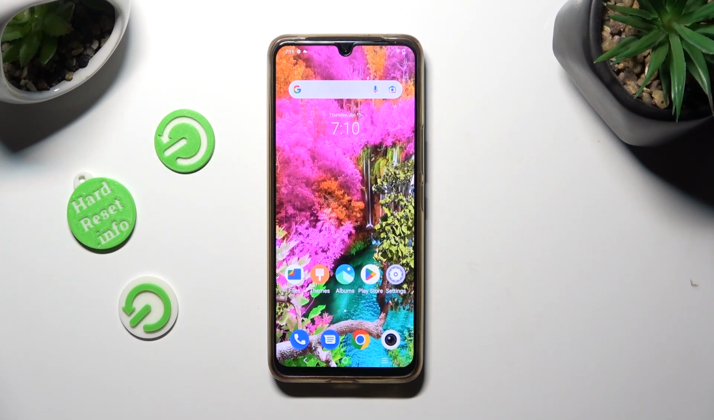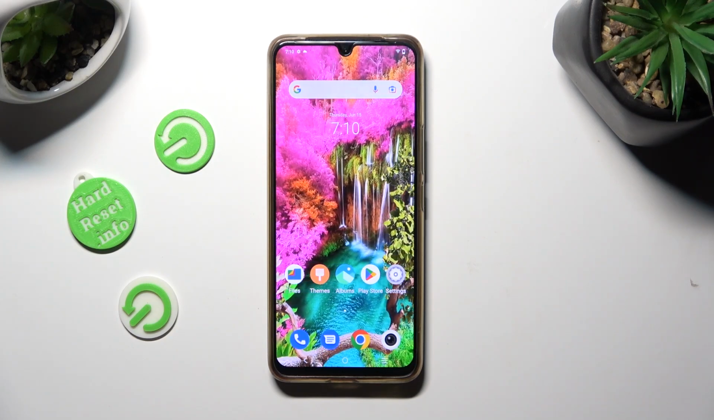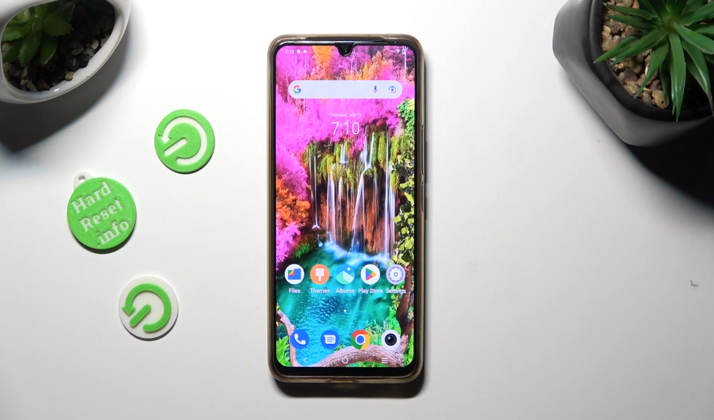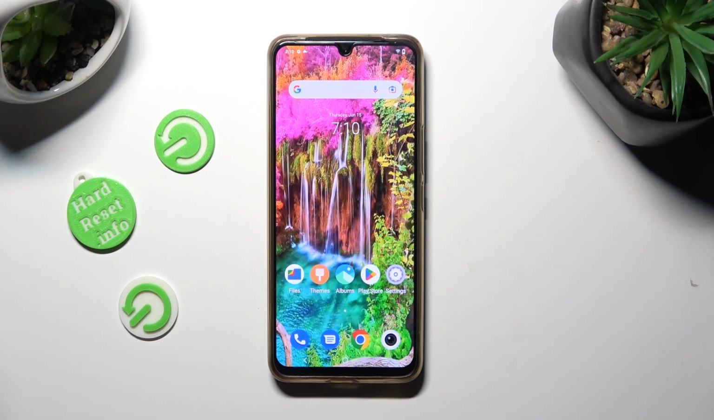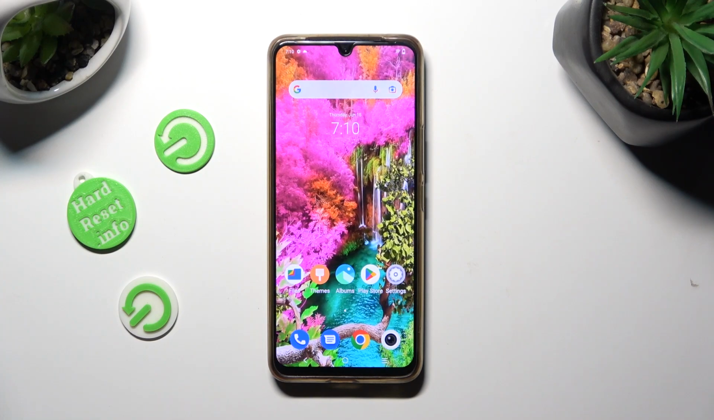Hi! In front of me is VIVO T1 Pro 5 and today I would like to show you how you can manage adaptive brightness.